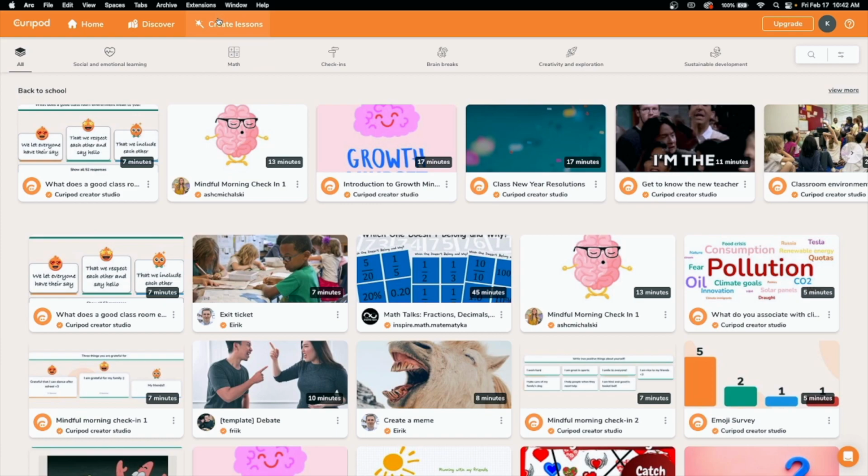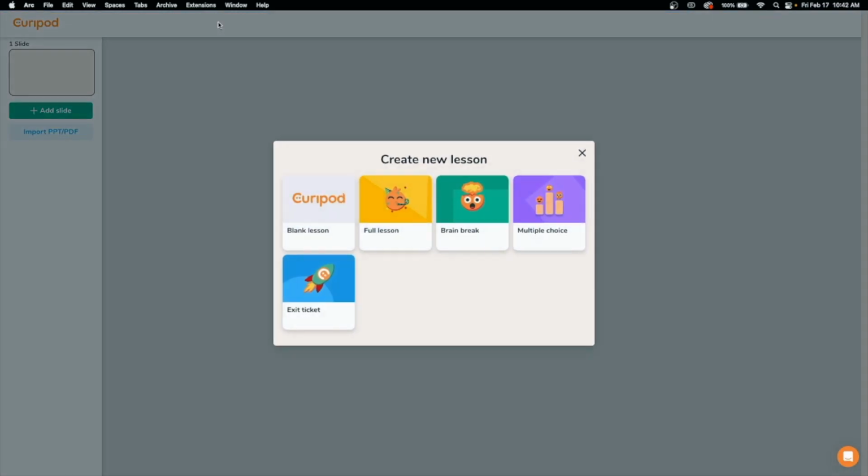But what I'd like to do now is really get into the meat of what we've got going on here. So at the very top, I clicked on create a lesson. That's going to give me some choices. I can choose a blank if I want to start from scratch. I could choose a full lesson, a brain break, a multiple choice, or an exit ticket. For the sake of our discussion today, I'm going to go ahead and choose a full lesson.